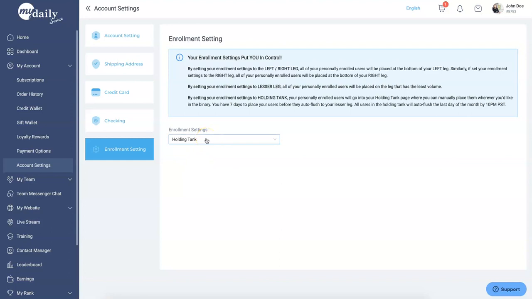If you want to use the holding tank, you want to make sure that your enrollment settings are set to holding tank. If they're not set to holding tank, then your people are not going to get placed in the holding tank. So what's the purpose of setting the holding tank? When you personally enroll affiliates and customers into your My Daily Choice business, if you have holding tank selected, then those users will get placed into your holding tank, and then you can manually place them wherever you like in the binary tree.